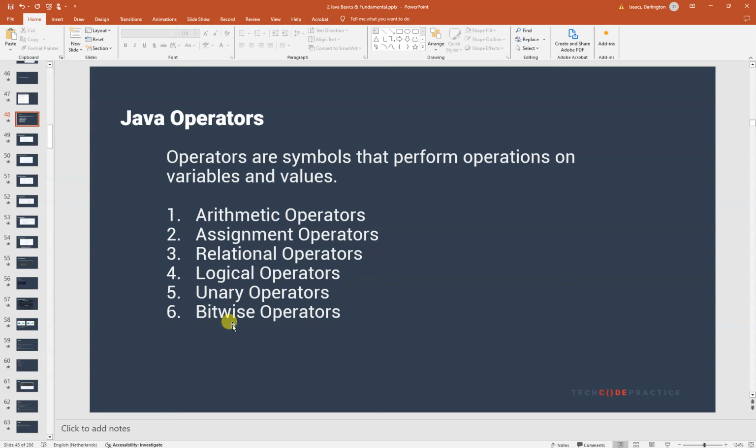Operators are symbols that perform operations on variables and values. So the plus, the minus, all the stuff. I'm going to introduce you guys to all, or almost all, the operators that exist in Java. To group them, first we have arithmetic operators, assignment operators, relational operators, logical operators, unary operators, and bitwise operators. Now let's go down one by one and see what they are. Get familiar with these names.